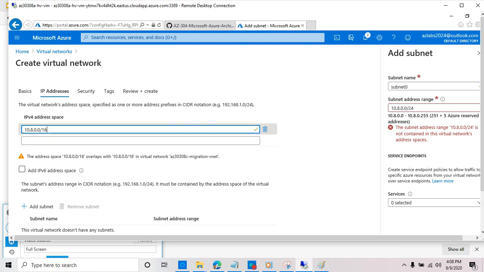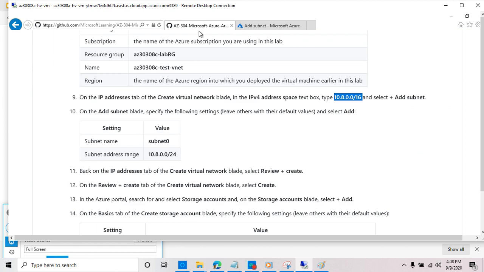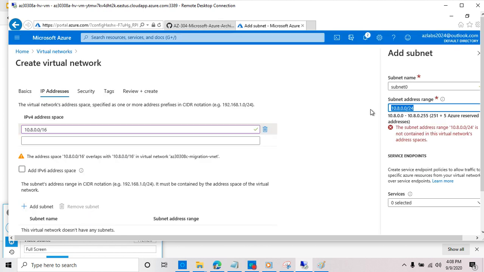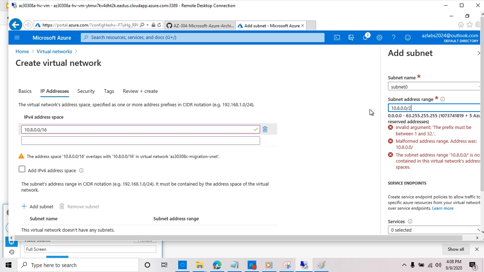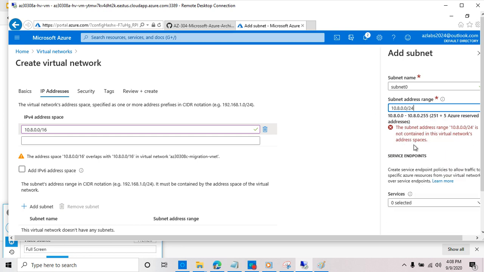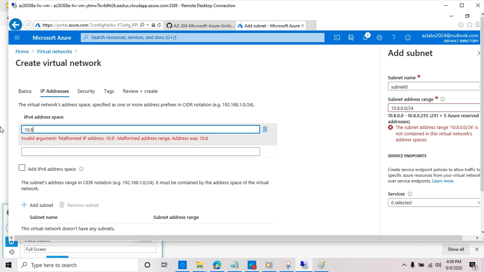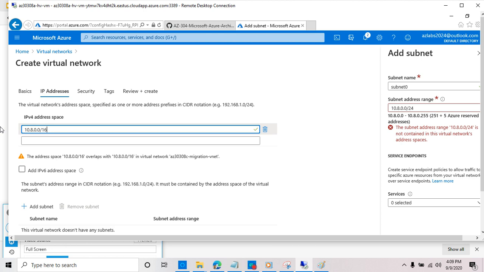So 10.8.0.0/16, we got that one, and the next one is 10.8.0.0/24. It should be able to give me 24, but it says it is not contained in the virtual network address space. What are you talking about, buddy? I have 10.8.0.0/16 here. Okay, let's do that again. 10.8.0.0/16.